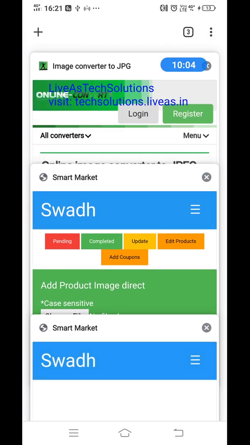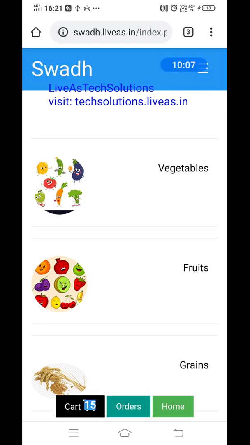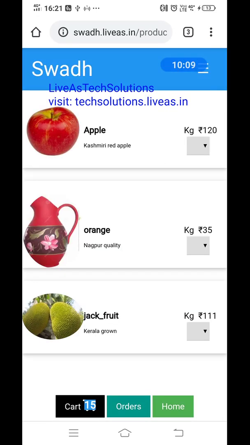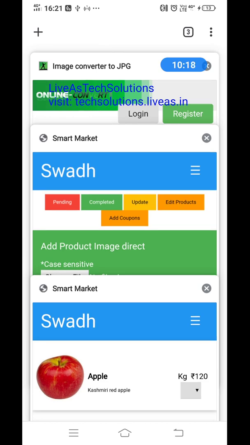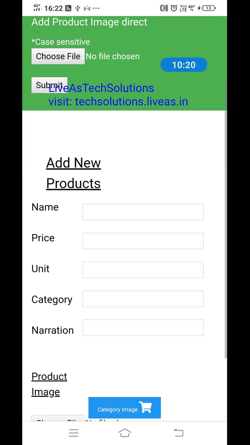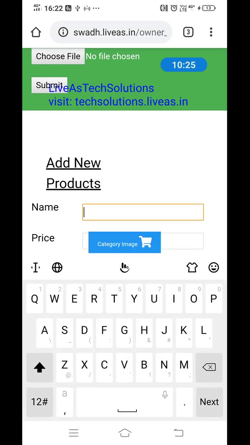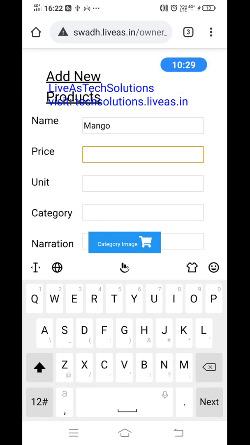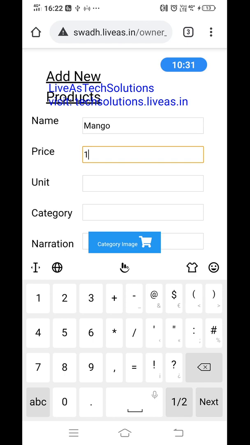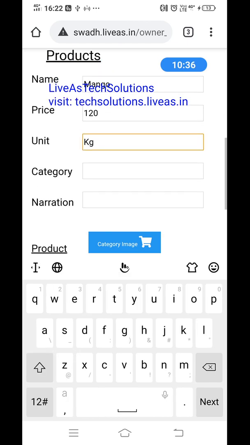Now for example, I will show here in fruits: jackfruit, apple, orange is there. I will add one more fruit here. Let's see how the owners, shopkeepers or managers add the details. Mango. Name of the product: mango. Price: 120. Unit: kilogram.